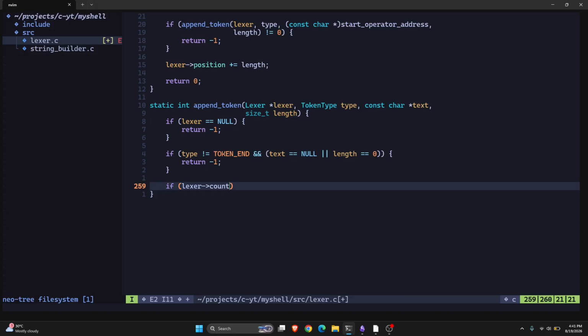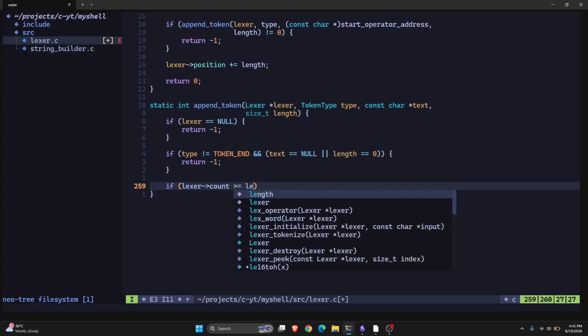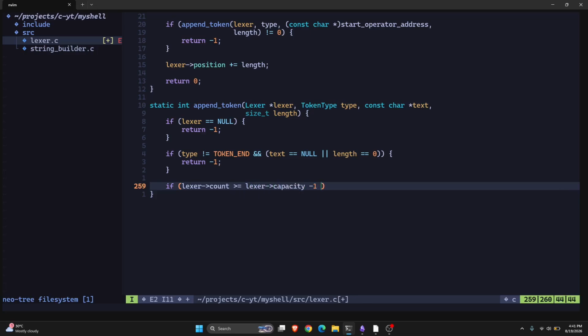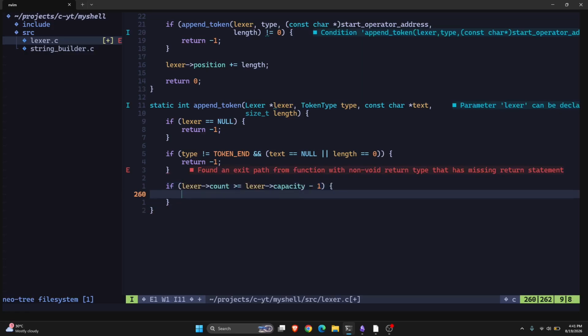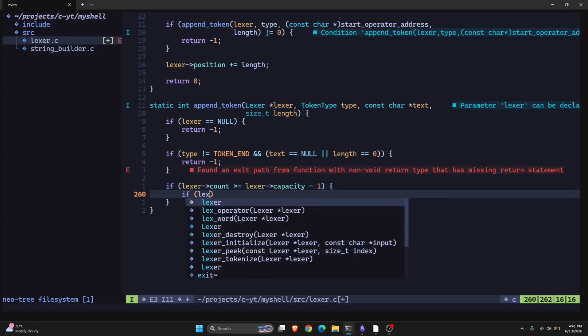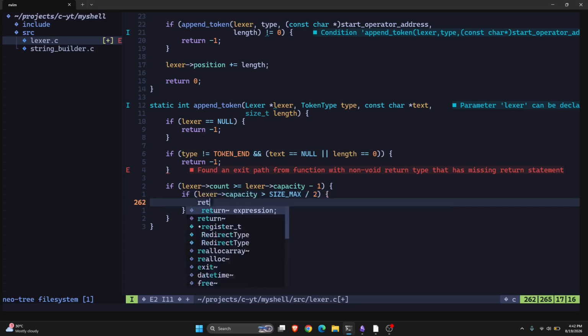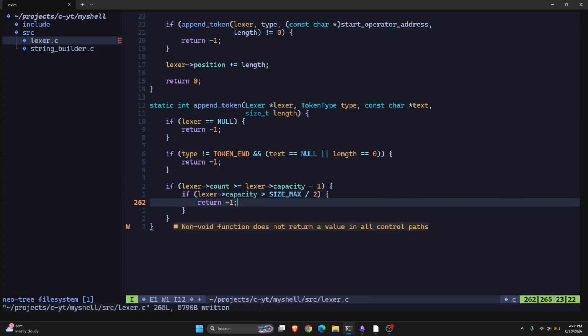If it's full, then we need to reallocate memory using realloc, and that's what you have to do basically. So I have to check if it's greater than or equal to lexer capacity - 1, and if so, then we have to check if lexer capacity is greater than size max divided by 2.